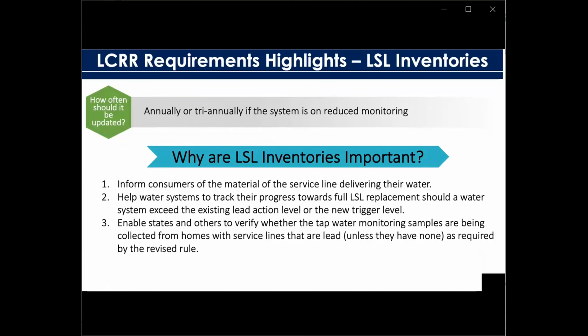So how often should these inventories be updated? The inventory must be updated when changes are identified in the course of normal operation. However, the public version only needs to be updated when submitted to the state as part of the tap water monitoring cycle, which could be annually or triennially if the system is on reduced monitoring.